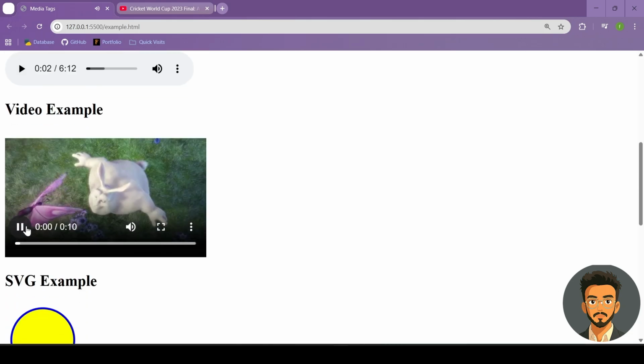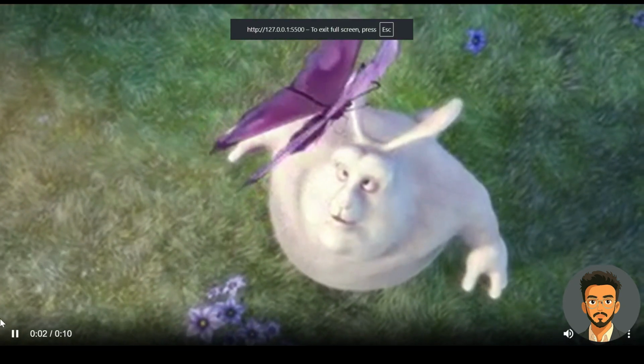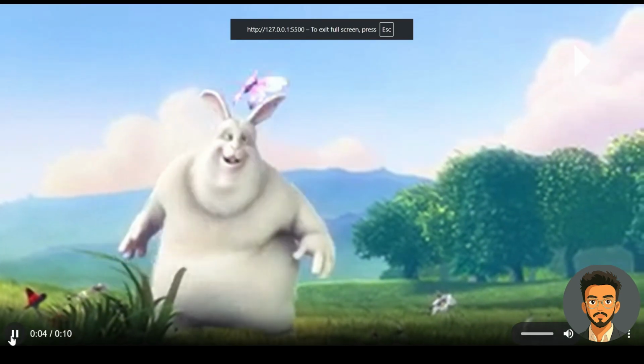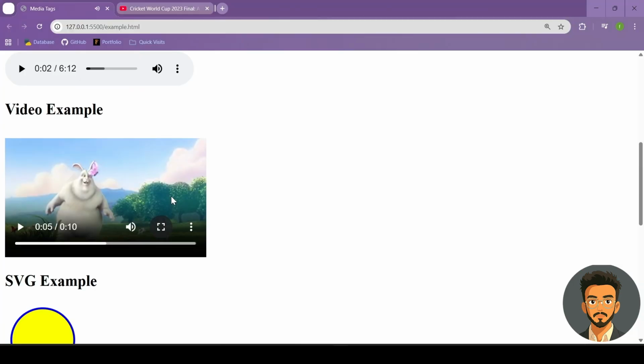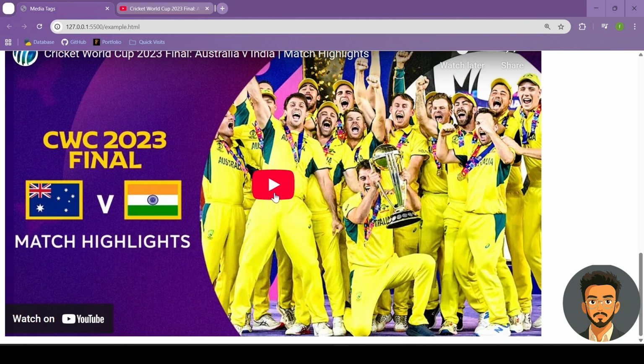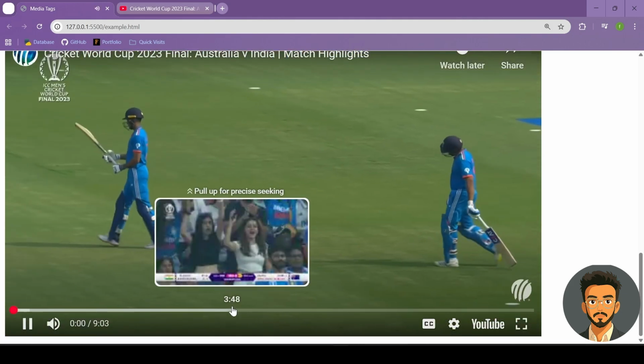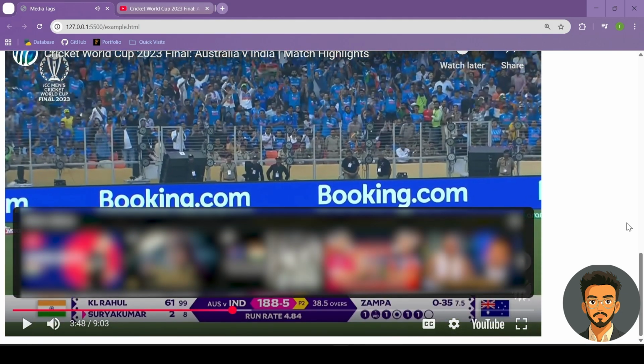So this was the audio tag, then the video tag. We have these controls as well, like play and pause. Then simply the iframe tag example, where we can simply play YouTube videos in our web pages.